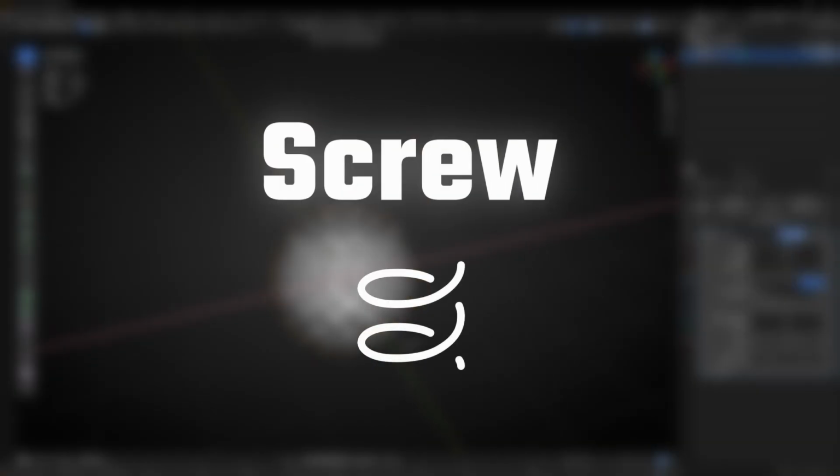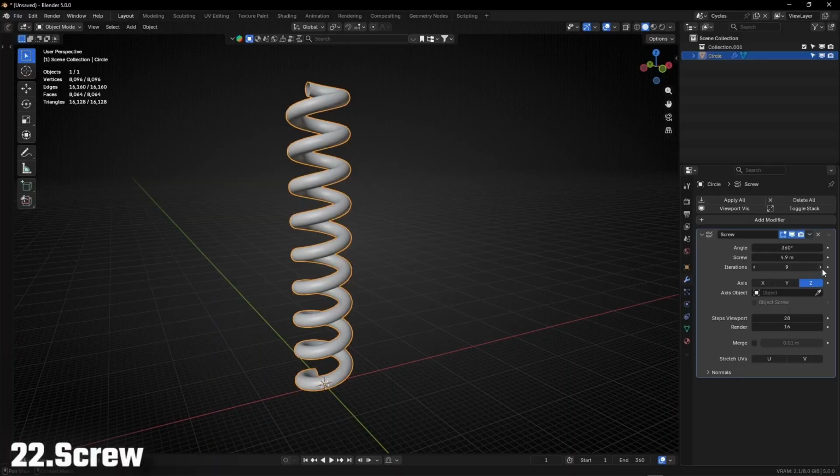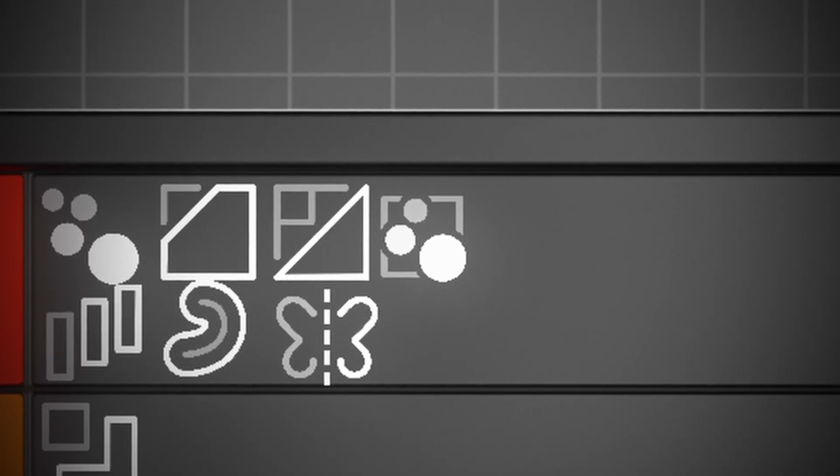The screw modifier helps you to create stuff like screws, springs, telephone cables, and ropes. It's pretty handy, solid B as well.